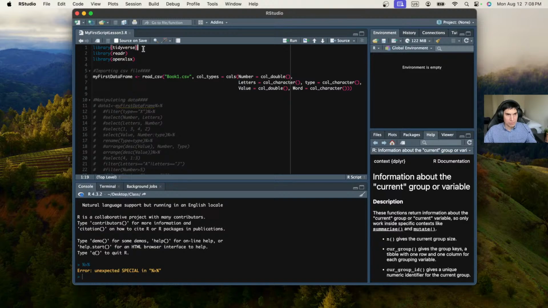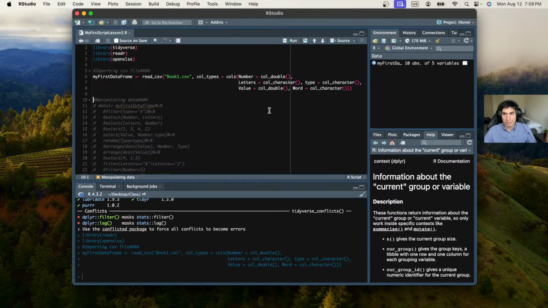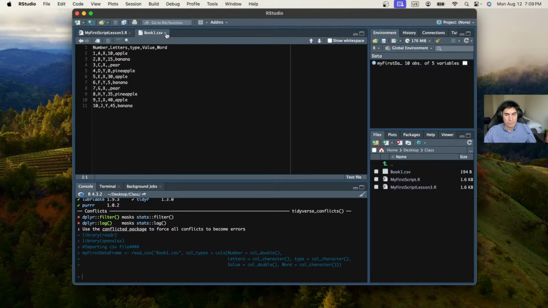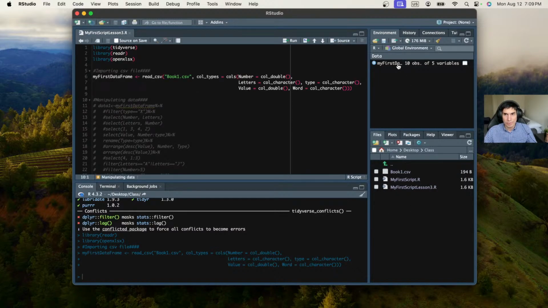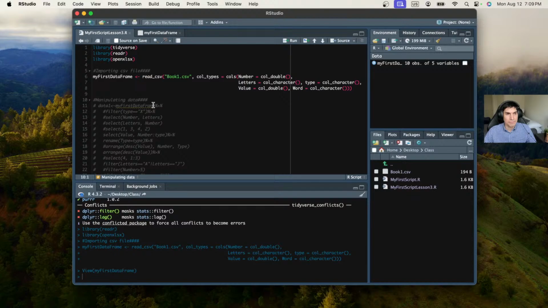Right, so let's first load those libraries. Let's load the file we created last time, where we have all these columns. We can actually look at that information here. It contains number, letters, type, value, and word. You can create a CSV file like this in Excel, save it as a CSV, name it book 1, and load it by yourself.